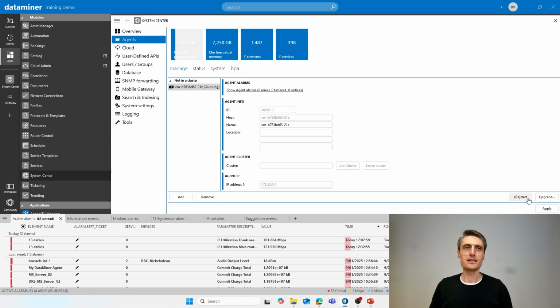And that is because this training platform is a DaaS, or DataMiner as a Service. So it's a managed system. So I'm not able to shut down the operating system or reboot it or stop the DataMiner software. It just always runs. It's always available. The only thing I can do is a restart of the DataMiner software.